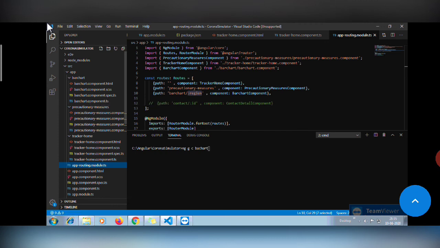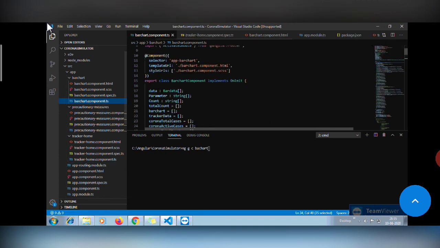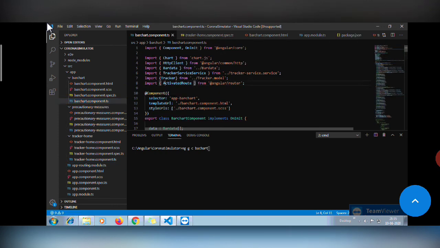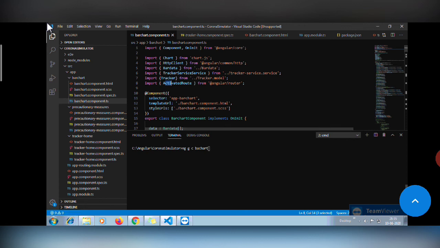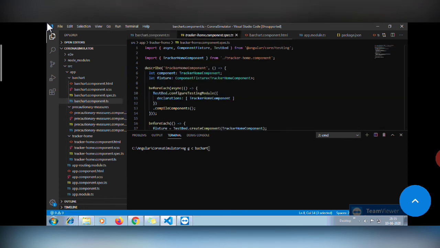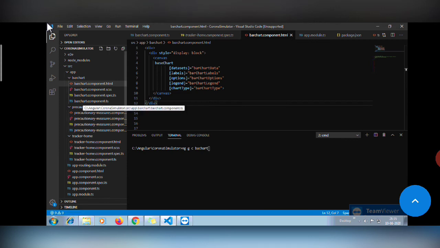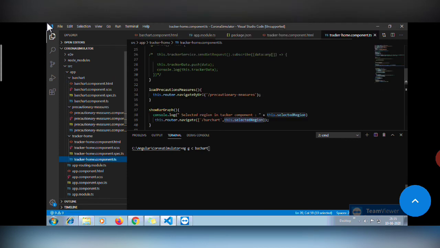Now, one minute. Here you can see this activated route. For fetching this region value, you will need to use ActivatedRoute. I will show you how. When we pass the data from the component, that is tracker component.ts, from here we will need to save it into some variable, right?